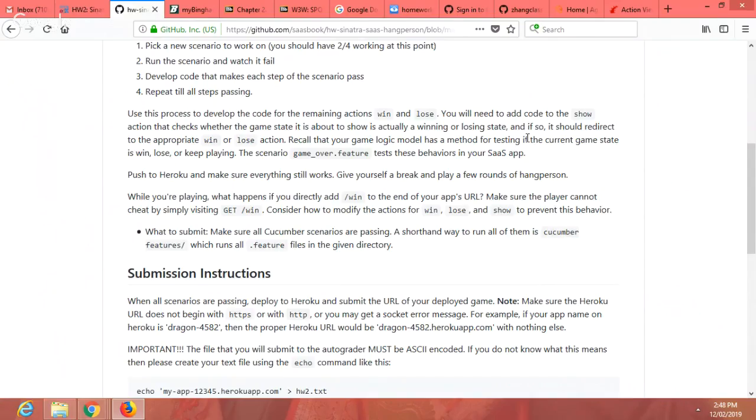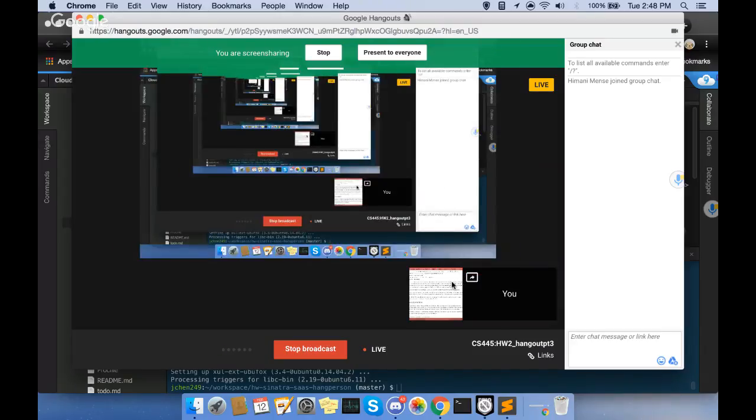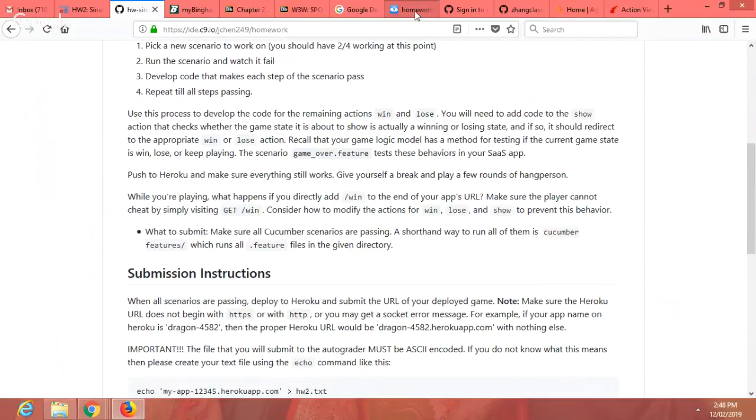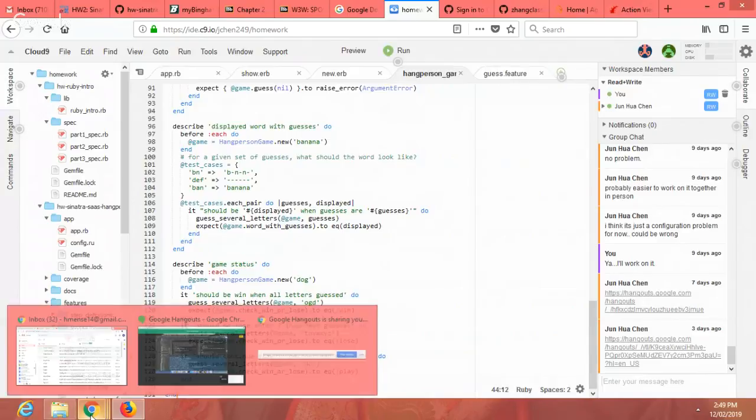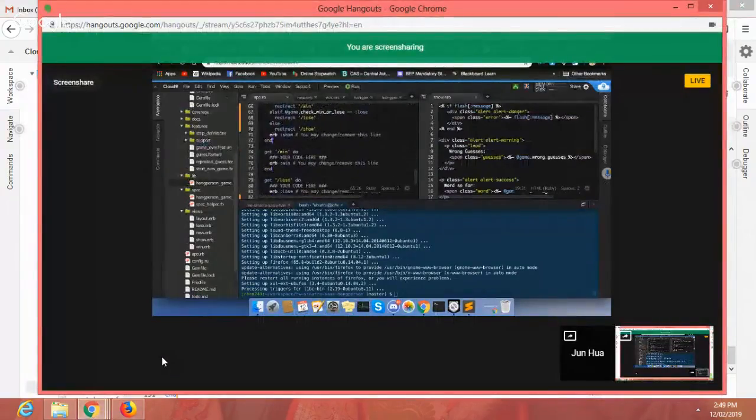Oh no, because it's mentioned, right? Recall that your game logic model has a method for testing if the current game state is win, lose, or keep playing. Because in that part we are anyways calling all these functions, which you are calling separately over here. Let's check win or lose, right? No, those are our test cases. Okay, then, I mean, we just do it that way. So I have it this way. Yeah, you're calling that part.